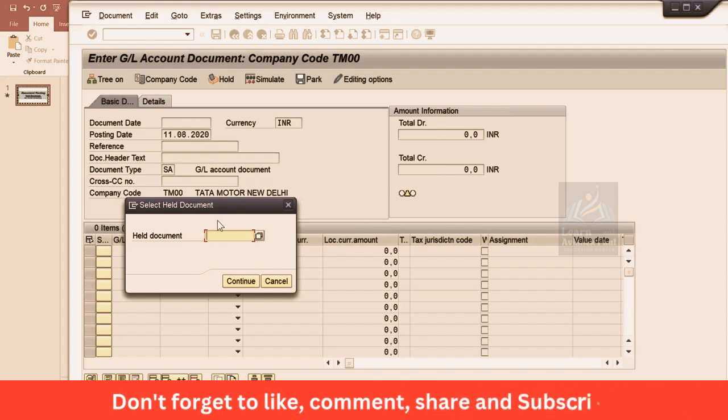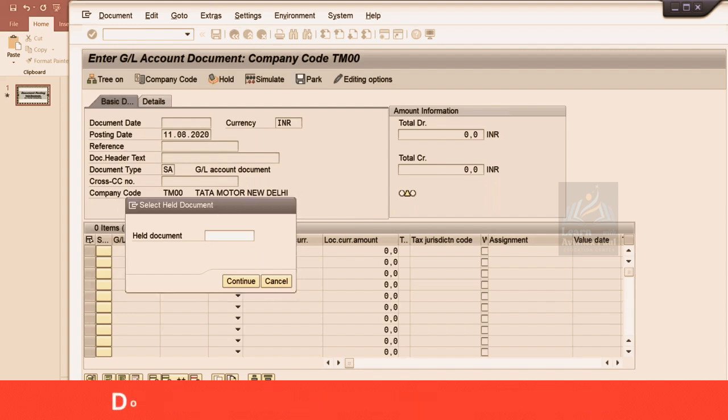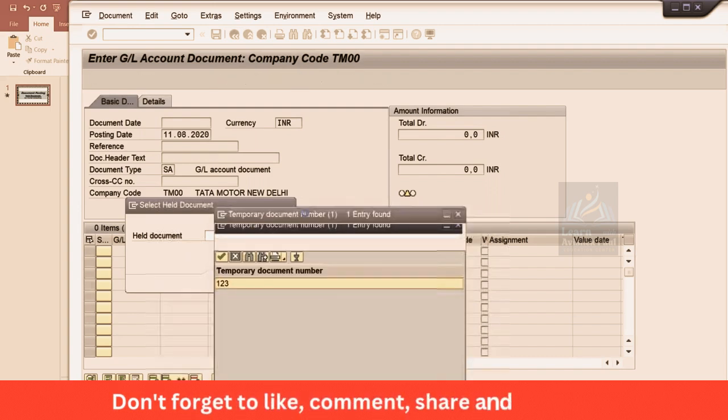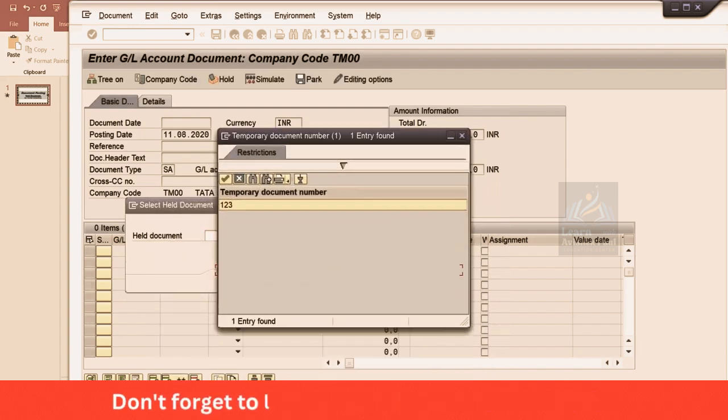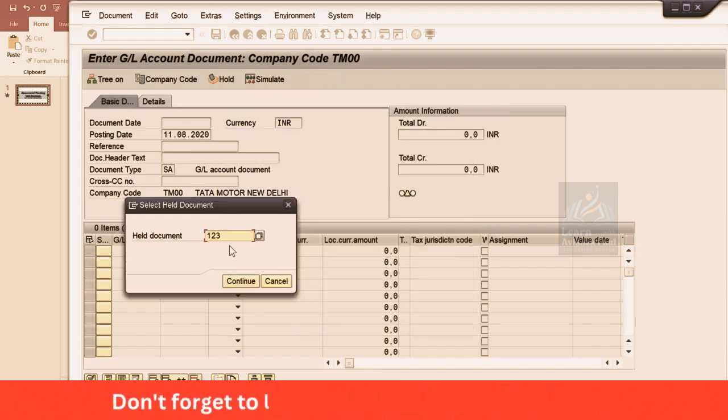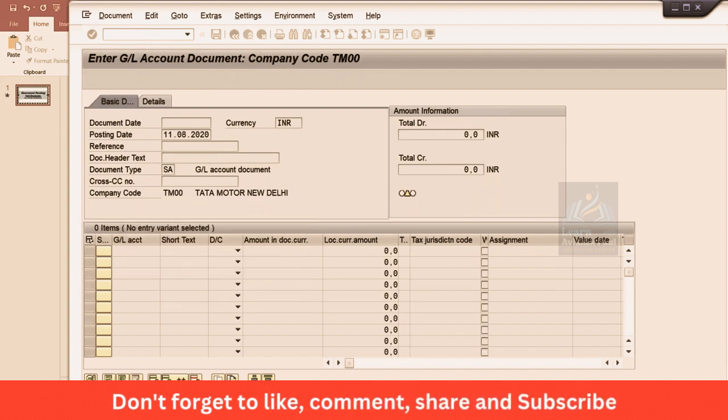But right now you should be able to remember your whole document, right? Here, if you click on this drop down, look here, you're going to get your whole document number easily. If you've forgotten, let's suppose two, three numbers are there, in that case also you have to select which one you have kept recently on hold. So of course one document is there, keep this and press enter.